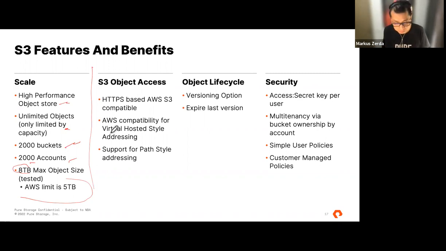FlashBlade also now supports virtual hosted style addressing. If they have any scripts accessing AWS S3, because they always map to s3.amazonaws.com, you can now virtualize that within FlashBlade. And of course, the legacy access via path style, which is HTTPS, hostname, bucket name, object, is still supported.